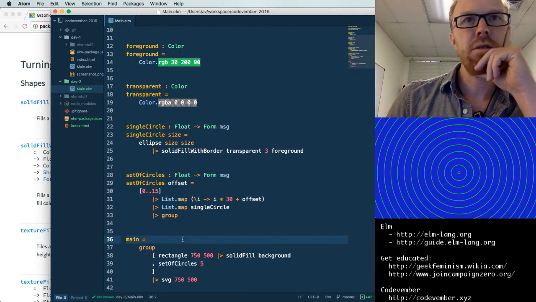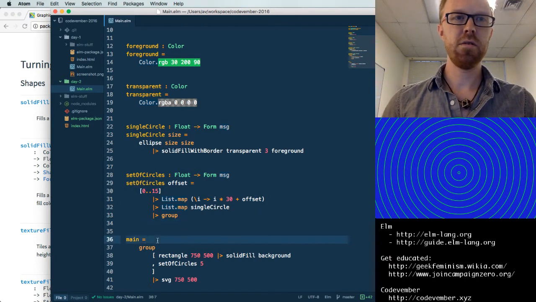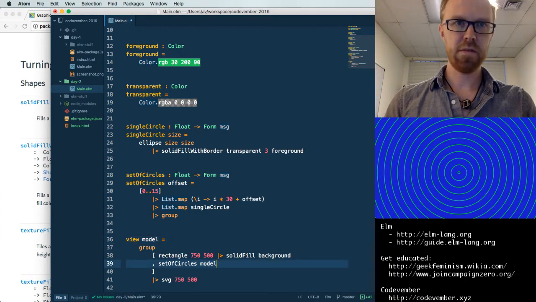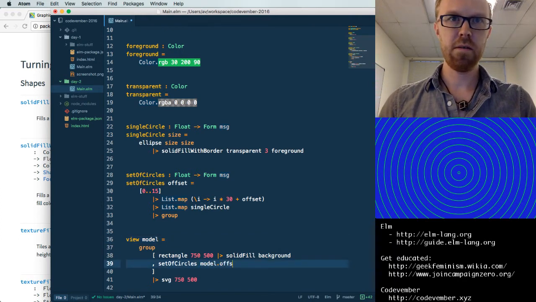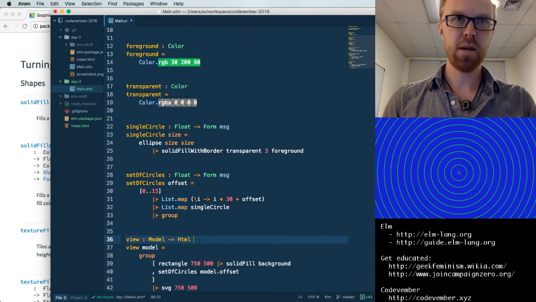So next what I want to do is make the offset animate. So we're going to need to convert our app to a program. So I'm going to call this view, and instead of 5, this is going to be the model.offset. View will take a model and give back HTML.